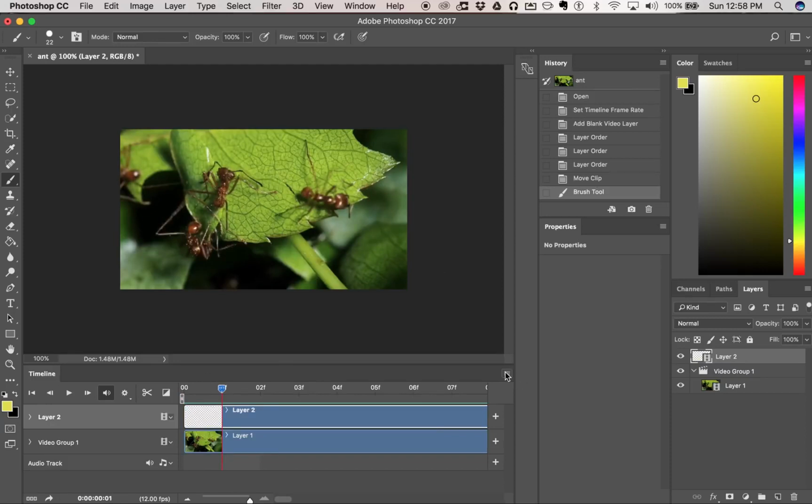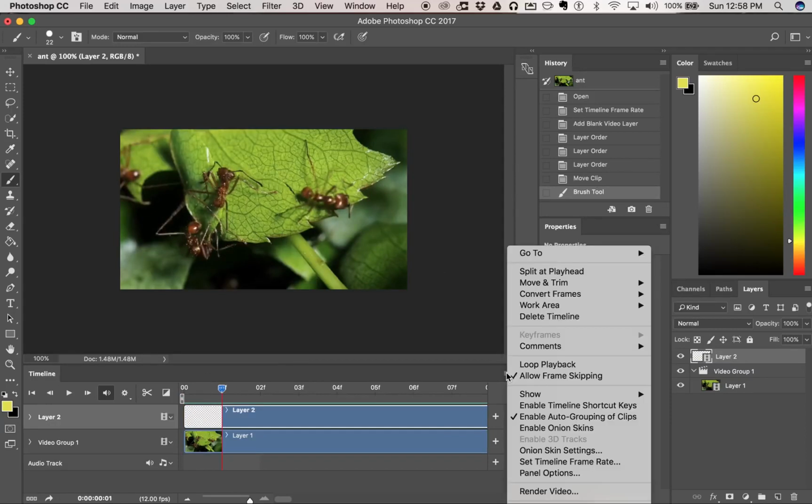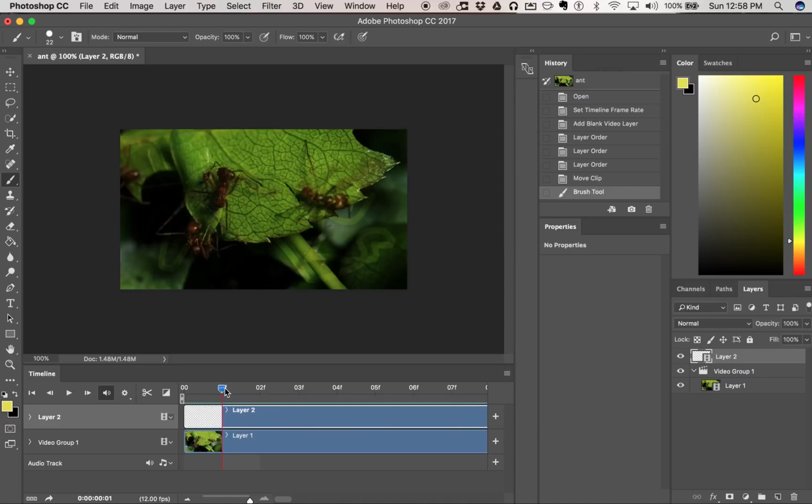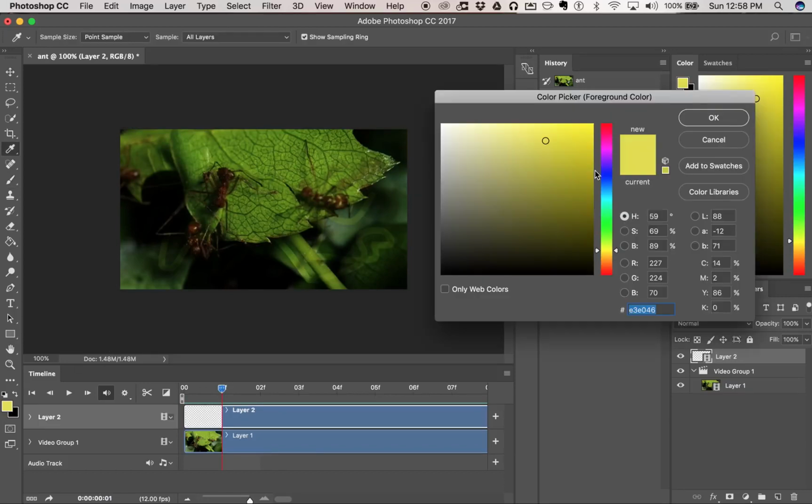So there's this thing called onion skin. If I click on that little hidden feature again, and I go to enable onion skins, you'll see that it kind of makes it a little darker. You can see it here, see it there. Can you see the faintness of that color? So what I'm going to do, just so you can see it a little bit better, is change my color or something just so we can see it.